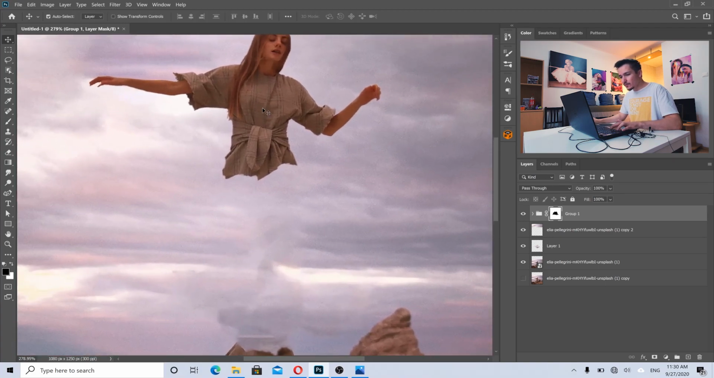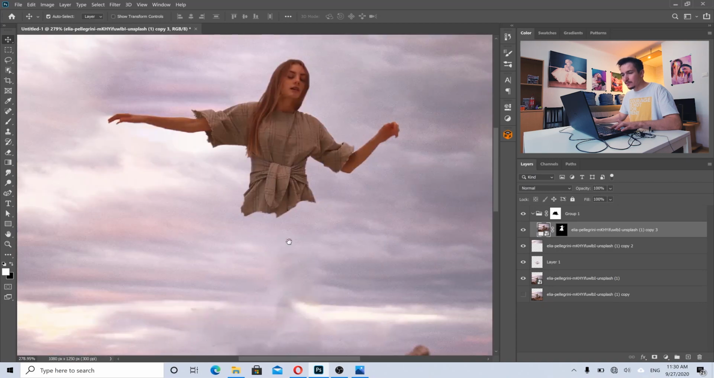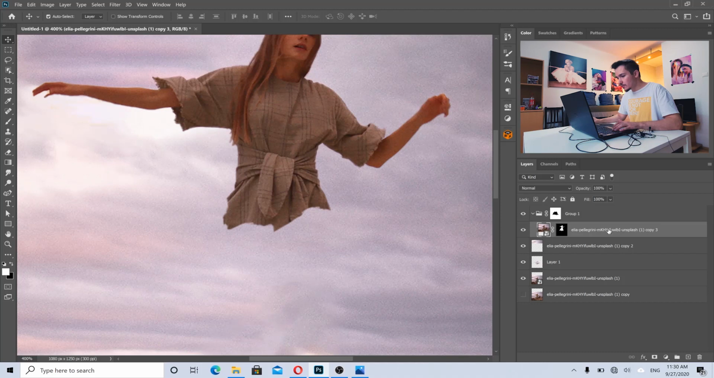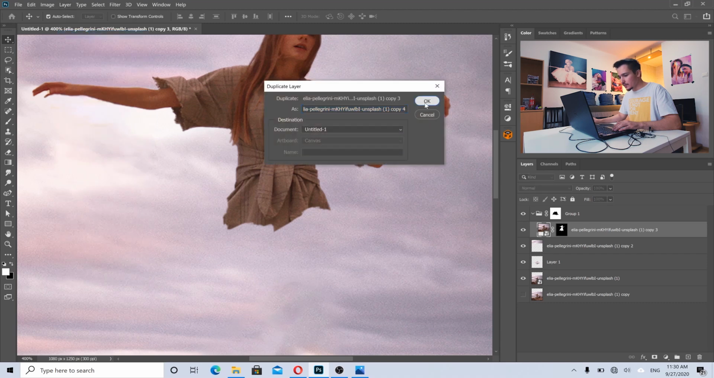Let's go first to this girl. This is the easier part, okay, because this is going to be more difficult. So let's go first to the easier one, so it's easy for you. What I want to do is create a copy of this girl. So basically, again, select the layer, go to layer and duplicate layer. Let's click that with OK button.